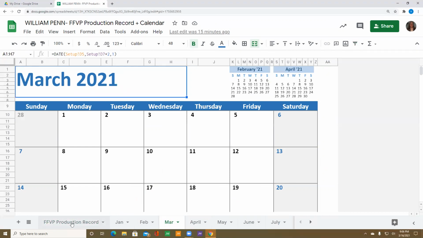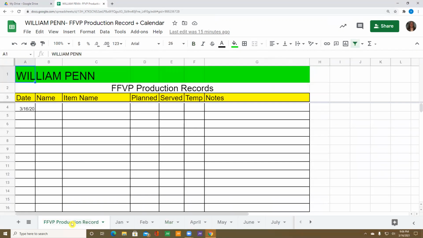So let's go back to the production record. And you notice it's pretty simple. You have the date, your name, and by your name, that means either the manager or the level 3, whomever is filling it out, the item name, the plan, the serve, the temp, notes. Notes are optional. However, everything else needs to be filled in for that day.